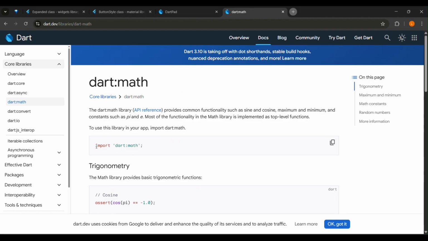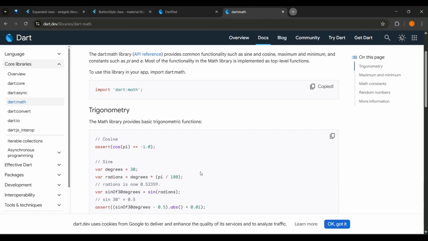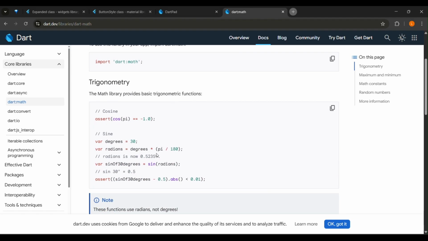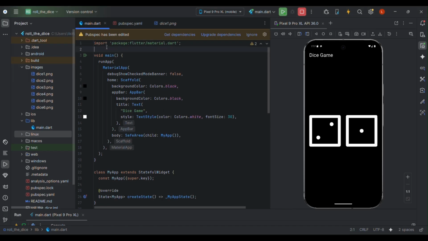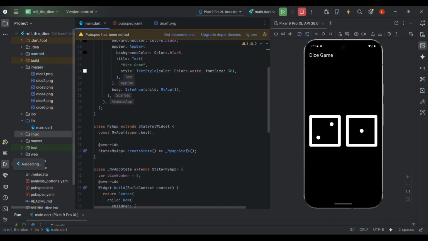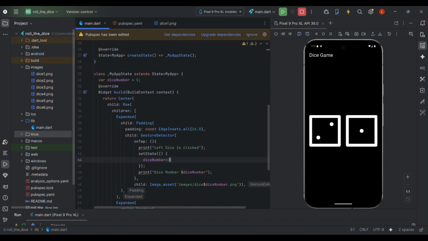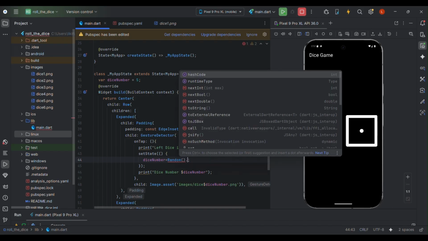First we have to make sure it is imported. Just copy this, let's import this, and we'll try to use that. Back in the code, let's first import the math. Okay, let's come back here where we are doing the hard coding value. Let's try to use Random and dot. We have a few options, like nextInt, nextBool, nextDouble, but what kind of value are we storing?